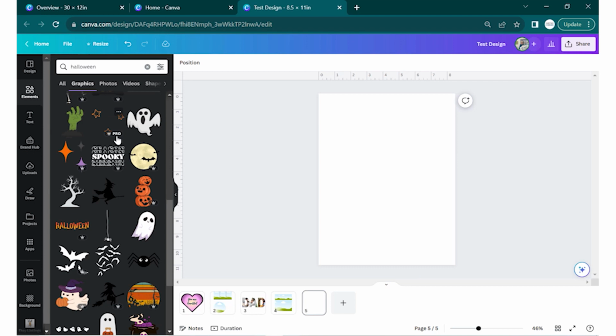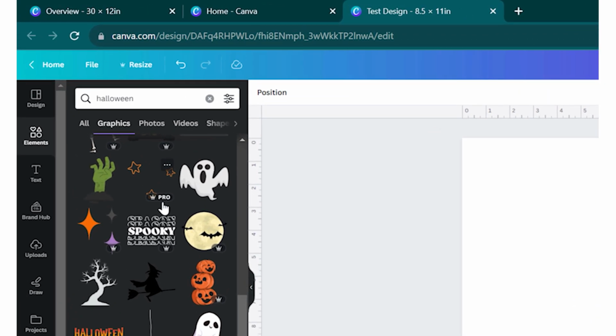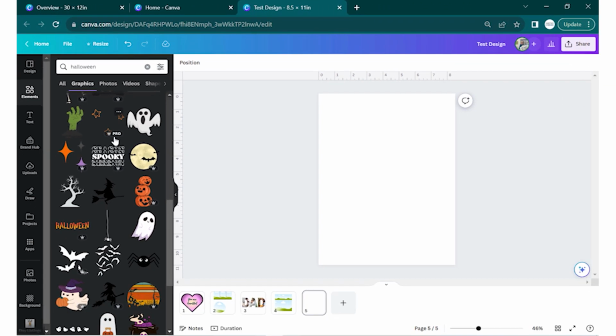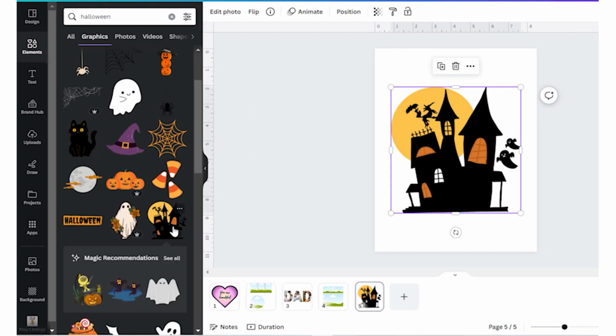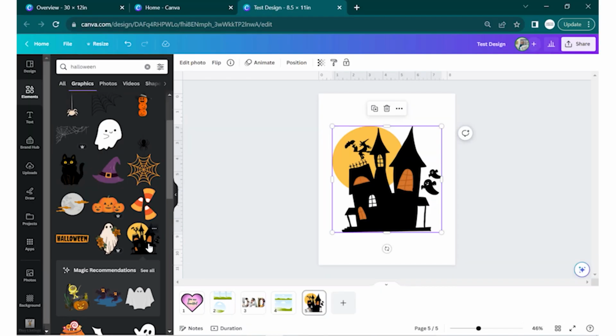Once again, all these things that have the crown on them, that means they're pro. You can still use them. If you have the free version, you're going to pay $1 for an item. So be careful with these. I'm going to use some of the free elements to show you that you can still design some stuff like this. Now, the cool thing about Canva is that once I add an element to my canvas, it recommends some more stuff that I might like.